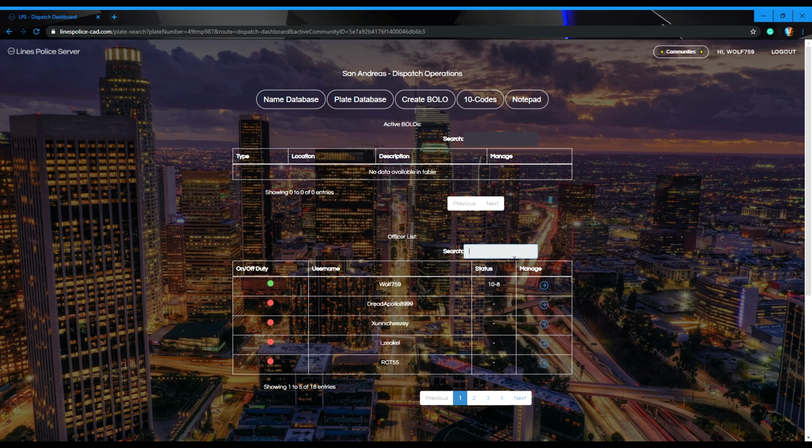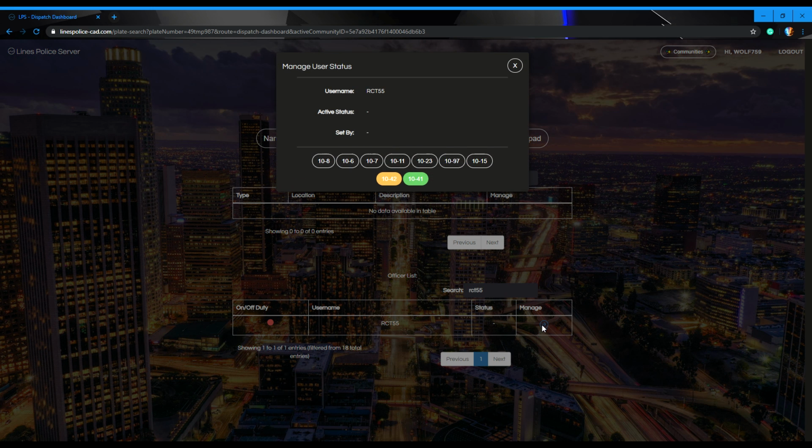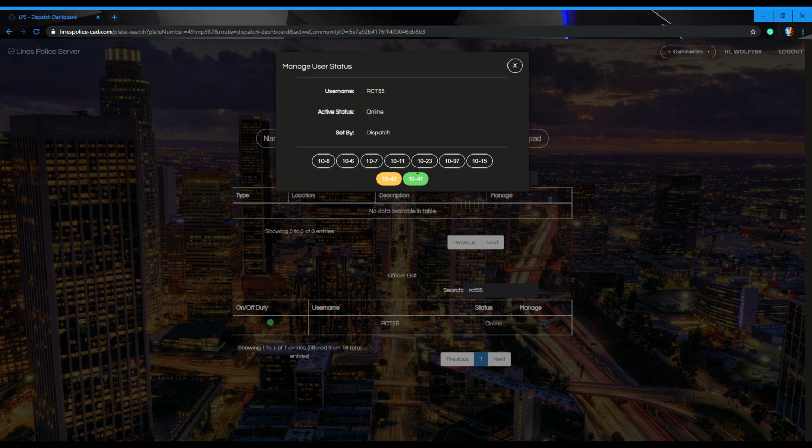Say you want to search for a police unit, you can go ahead and look up their username. Say I want to find RCT 55, boom, right there. And if I want to manage him, I can go ahead and set his status. He's going to be 10-41 right now, stuff like that. And he has all this information right here.